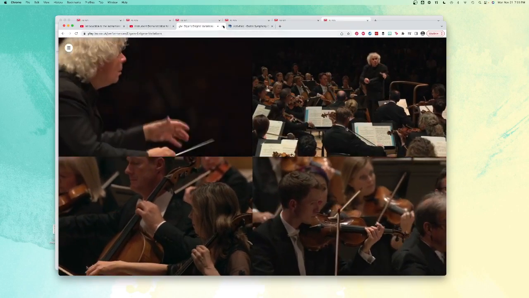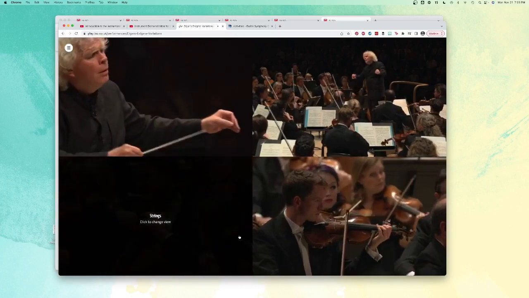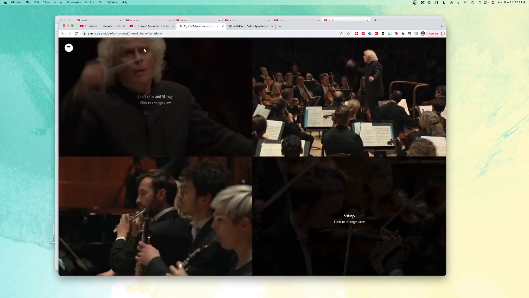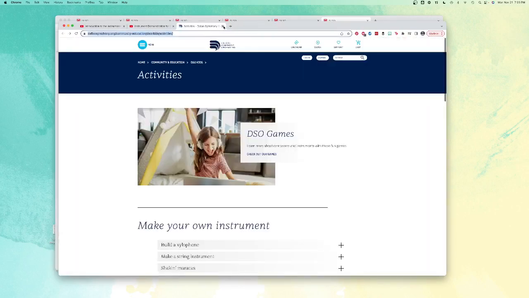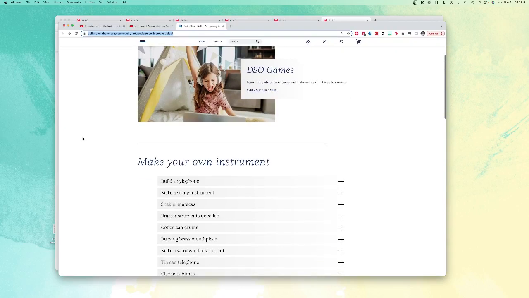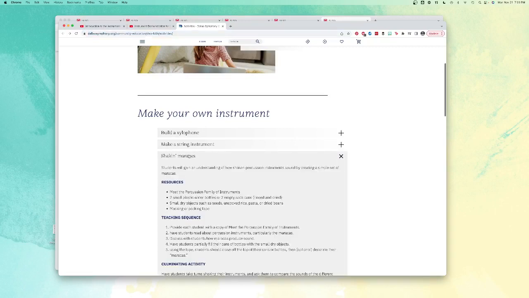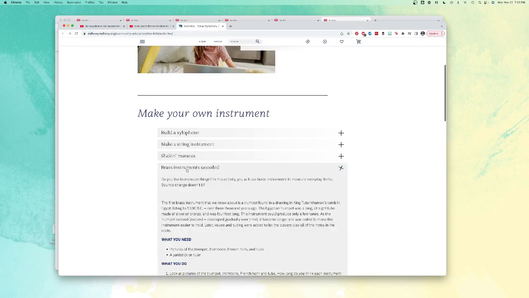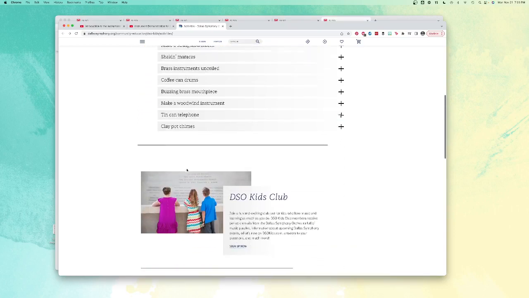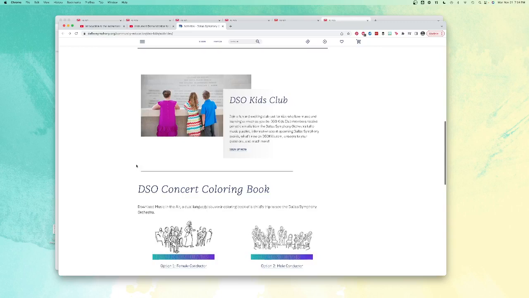That's linked on the links page, and I don't think I can get them to stop, so I'm just going to close the page. And the last one's the Dallas Symphony Orchestra. So this is super cool. It's got make your own instrument at home. If you wanted to make maracas, if you wanted to make something that resembles a brass instrument, right? You can do all of that. Those are cool little activities for kids at home.